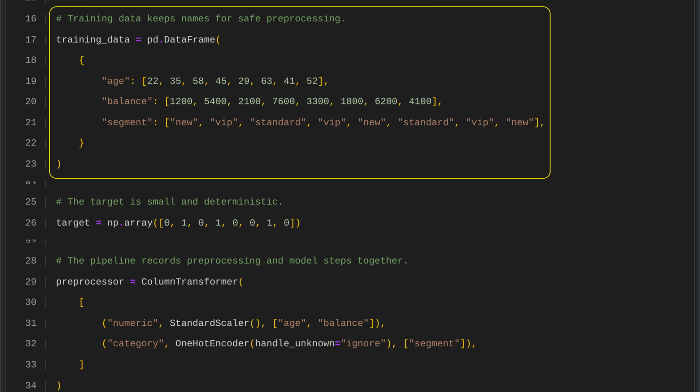We create a pandas data frame to organize the training data with 3 features: age, balance, and segment. Age and balance store numeric information, while segment labels each individual as new, VIP, or standard. Keeping the data in this structured format preserves feature names and prepares it for consistent preprocessing and model training.